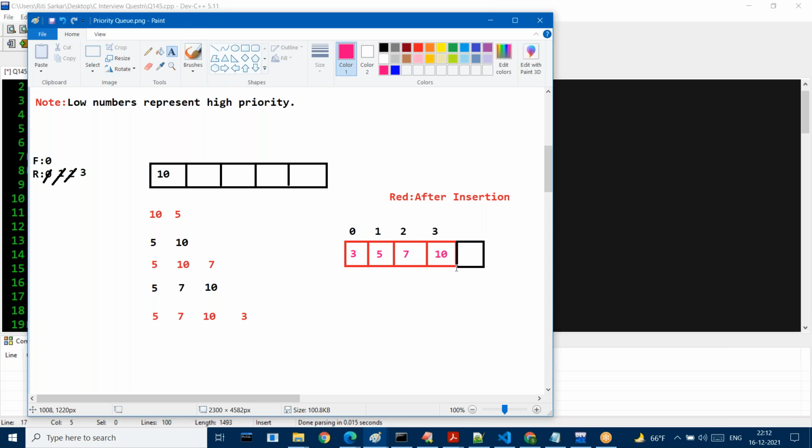Now you are feeling very happy with this content, guys, because whenever you will delete now, see, the smallest element will be deleted. 3. After that, next smallest 5. Next smallest 7. Next smallest 10. Then what is the logic I'm going to write here? You remember, guys, let me show you again from the beginning. This is the condition, guys. I compared 5 with 7, 10, 3.